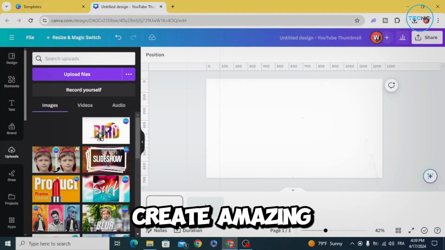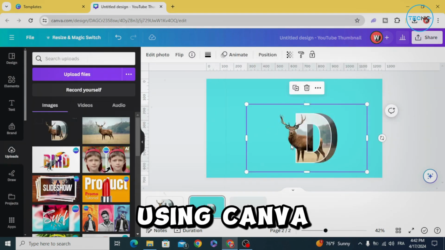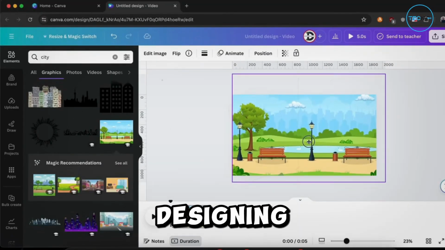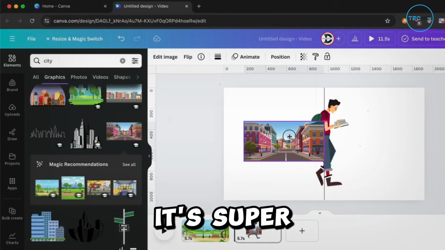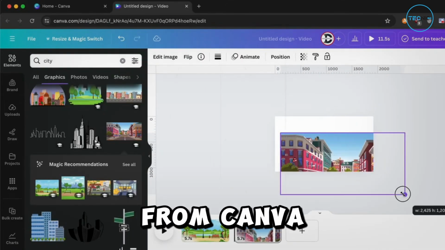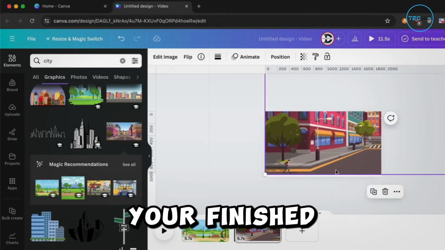Today I'm going to show you how to create amazing designs using Canva. I know many of you think designing is difficult, but with Canva it's super easy. We'll cover everything from Canva basics to downloading your finished design.